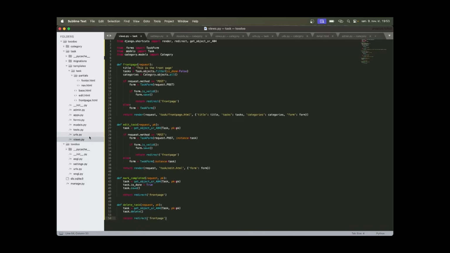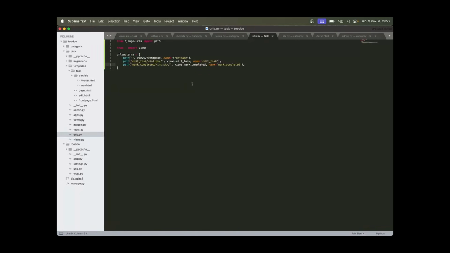Then, as you might remember, we need the URLs here. So path delete_task. Oops, typo. It's supposed to be a parenthesis. It was supposed to be one of these there. And then /int primary key /views.delete_task. Set the name also to be delete_task. Save. And then we need a delete button.